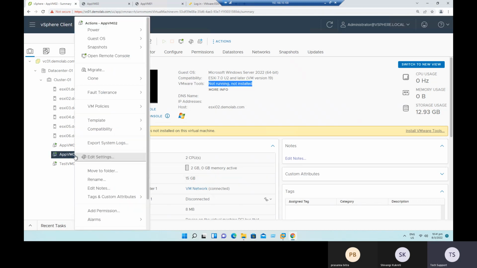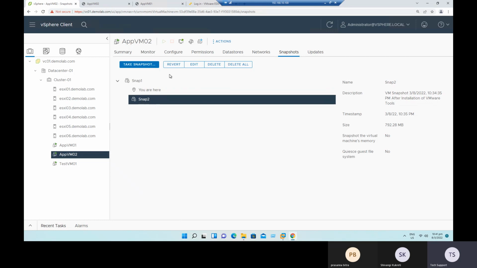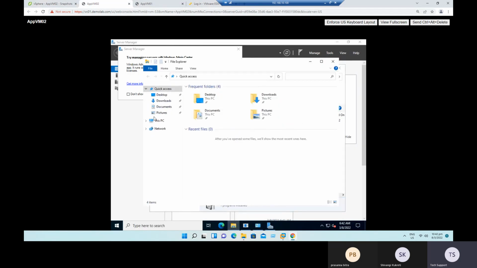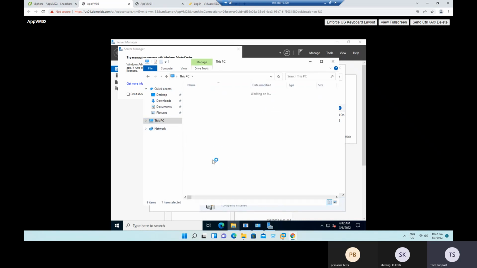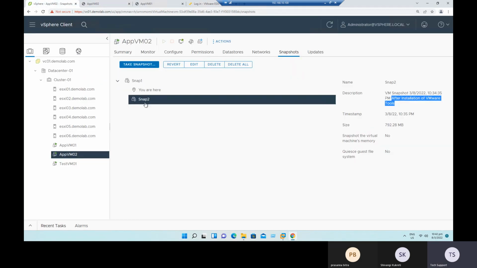Suppose again, if you want to go back to your snapshot 2, same method: right click the VM, snapshot, manage snapshot, and you can choose the option snap 2 and click on revert. When I click on revert to snap 2, what will be our end result? Our end result will be VMware tools will come. Even in the current state, if you go to our C drive, C drive temp, there are no folders at present. See, no temp folder here. Suppose I revert to snap 2, you will observe that it will install VMware tools automatically based on our snapshot, and also you will see in our C drive there will be a temp folder.